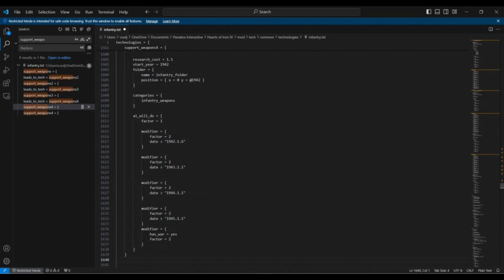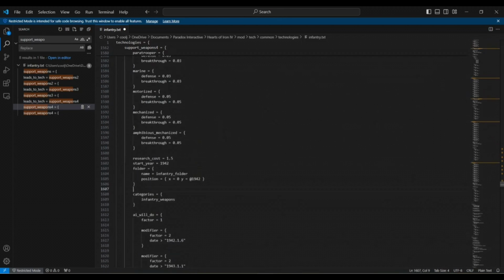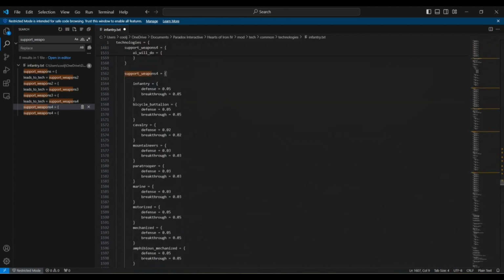Now, if we just started the game, it's just going to be another support for duplicate. So we need to rename this. We could do support 5, but I don't want to make another support. That's just stupid. So we'll do burst underscore rifle. There you go.